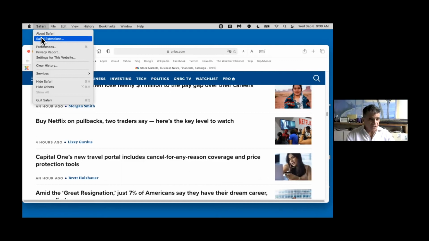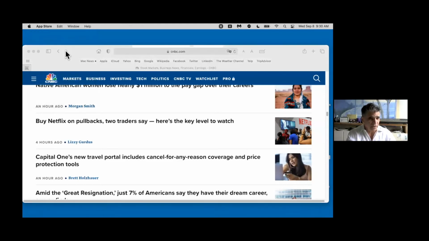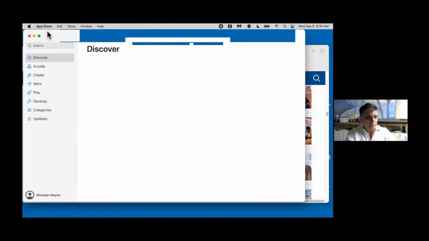Now there are a lot of extensions. What they do is they extend the abilities of Safari. So Apple kind of opens the door for developers to hook onto Safari and do extra things. There are a whole bunch of these, but the one I like is the ad blocker called Wipr.